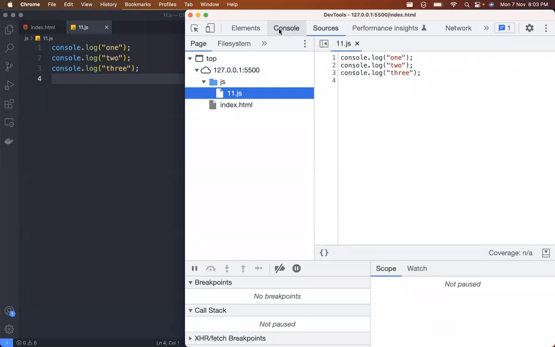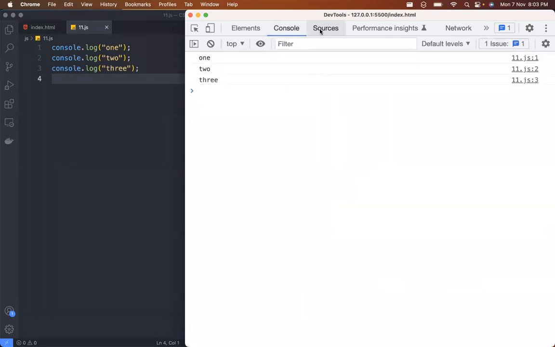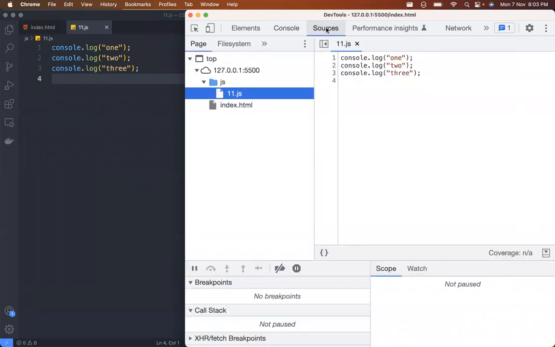All of you were already in the console. Now you can go to the sources. If you want to debug your application, you need to go to the sources tab. Here you can find two things, page and file system. Click on the page. It will open your application here, and select the file that you want to debug.